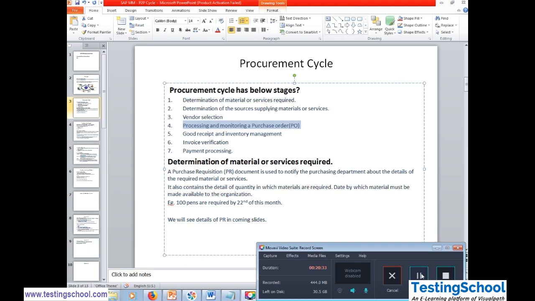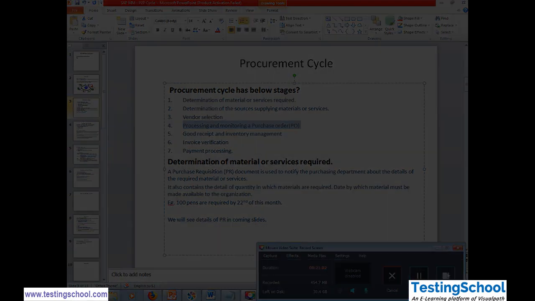And then once the PR is done, save the PR, and if you go to the status in the item details section, you can find out what the status of the PR is. Now once the PR is done, we will go ahead to create the purchase order. Let's see what a purchase order is in the next section.